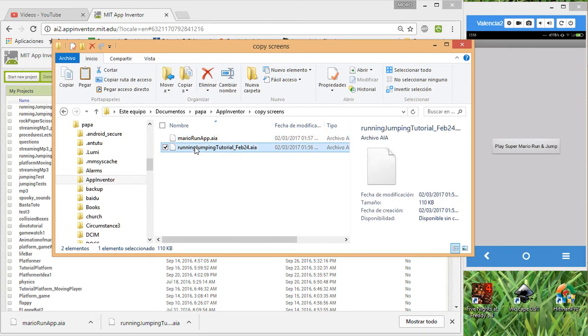First we're going to extract screen number 2 from the tutorial, or from the source file where I have the app. Remember, it's screen number 2. So in this case, we're going to click here, and we're going to change the extension of this file.